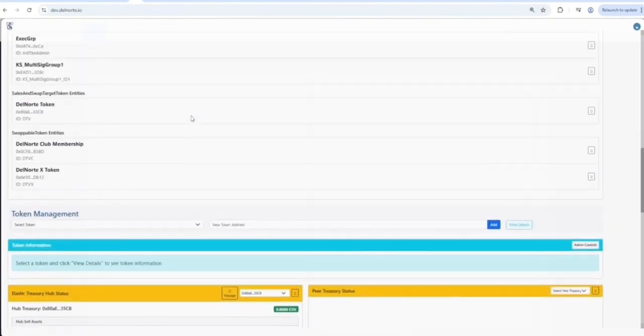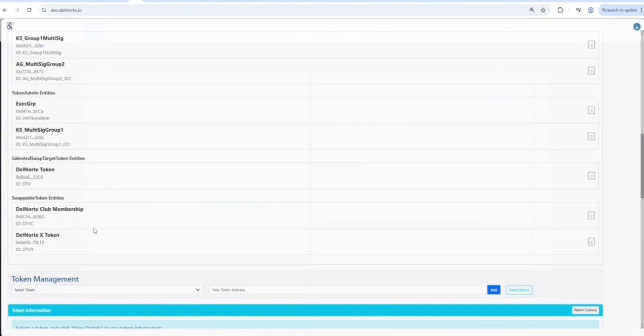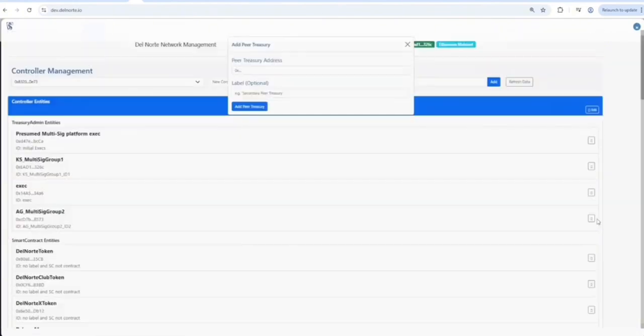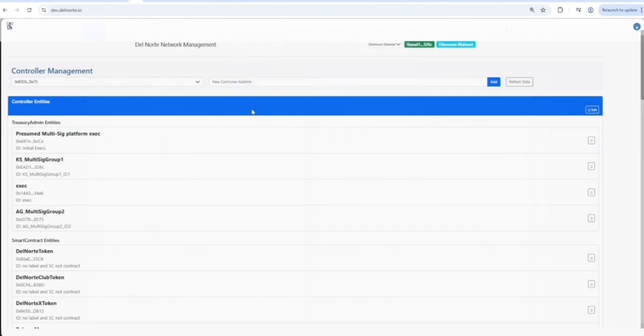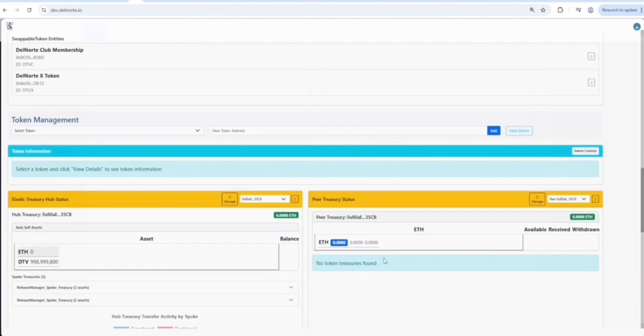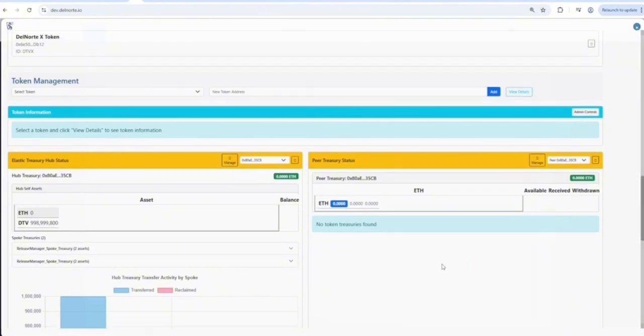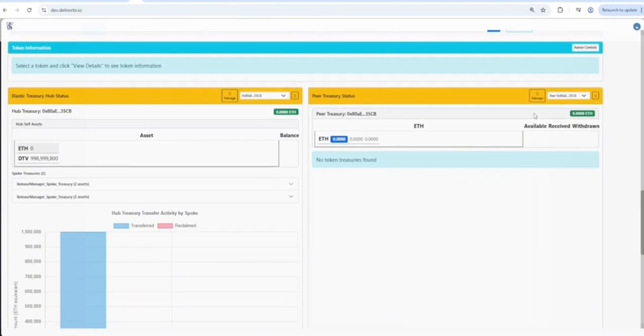So if we copied DTV, right, where is Delnorte token here, and we added it as a peer, we add the address and we give the label DTV peer treasury, and we add the peer treasury. Let's see if it added it. Here it is. And the contents of the treasury, there's 0 ETH. This DTV is the same here, it just needs to be added. And then lateral transfers can be made.